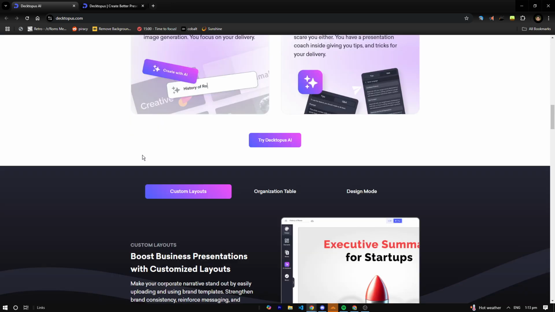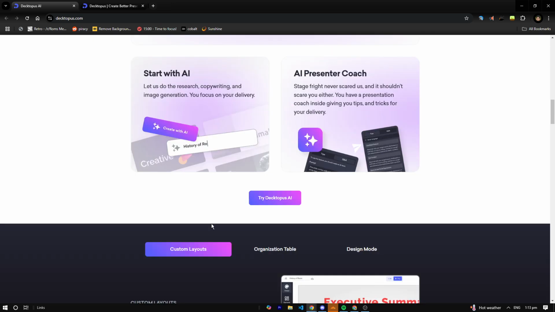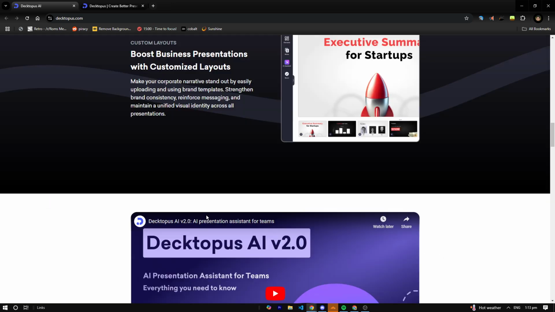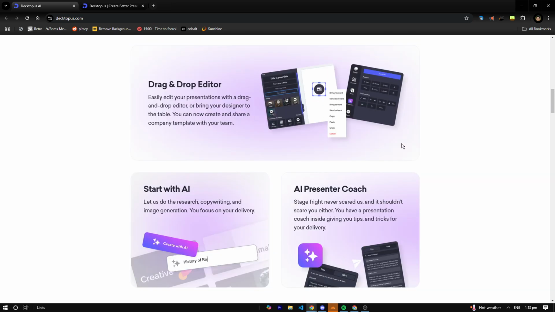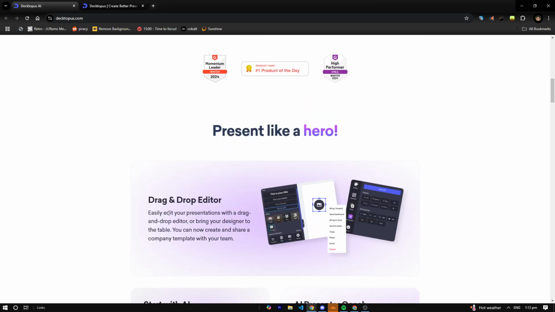So Decktopus AI is an AI tool that helps you make PowerPoint presentations by using AI. So you don't have to do the actual editing, information gathering, and create creative artwork or any visuals. It does it automatically for you.